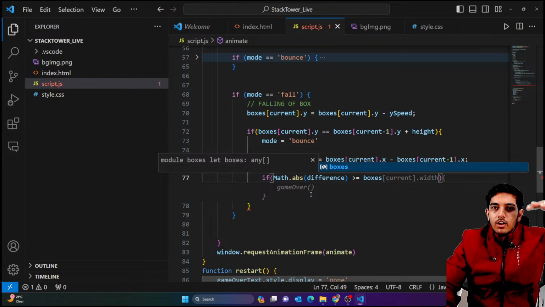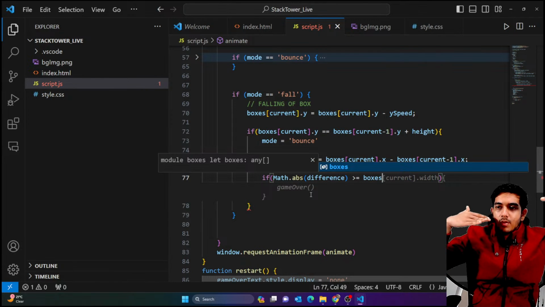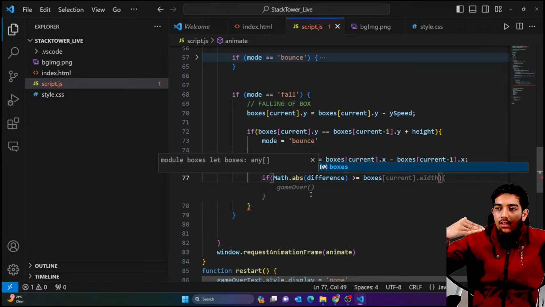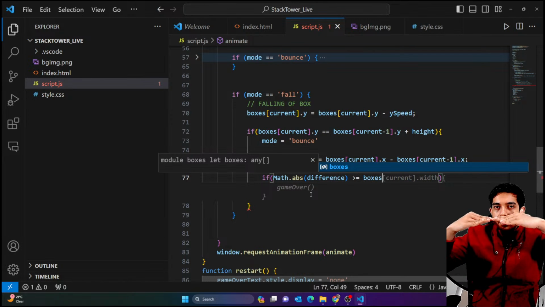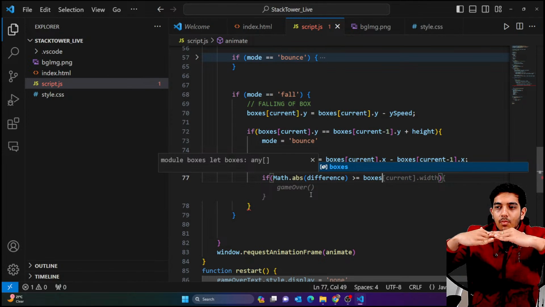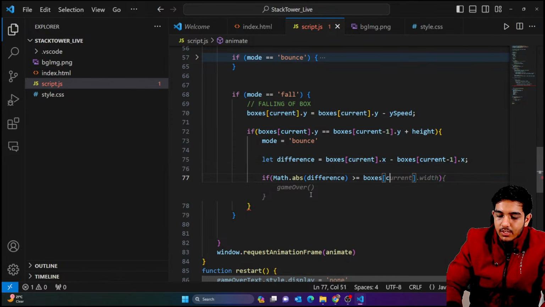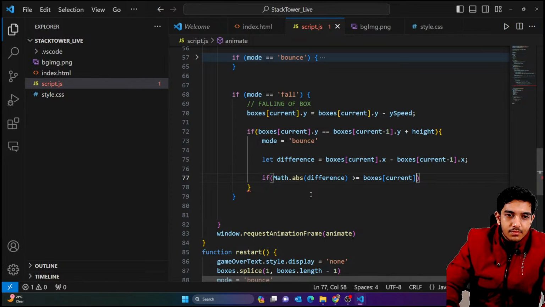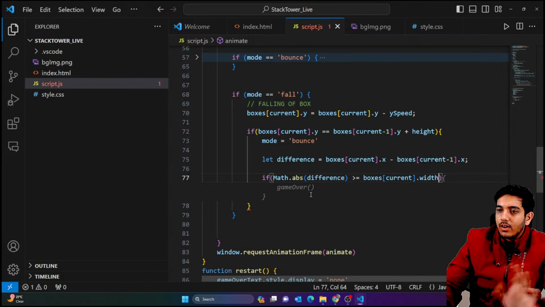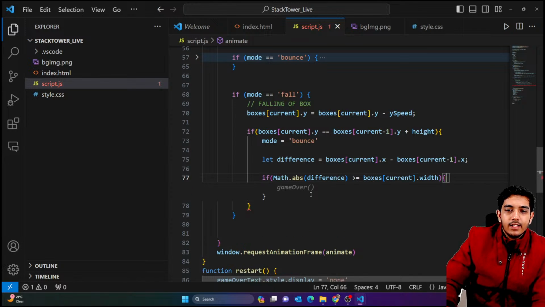That means the x position of the current box is this and the x position of the previous box is this. You can see that it will fall directly because there is a huge gap. That's what I'm saying, the x difference is much greater than the width. In this case also you can see x difference is greater than the width. But if we are talking about this case, you can see x difference is lesser than the width. So in that case the box would stop, else the game would be over. In this case the game would be over, right? So I'm just going to say current.width, and inside this I'll say game over.